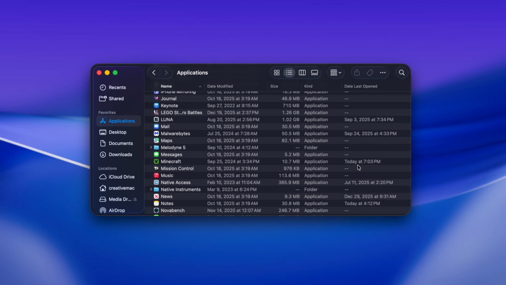A side note, if there isn't a date and time next to an application, that indicates that it hasn't ever been opened since it's been installed. Also, this information displays the last time it was opened by any user, not just the current user, since applications are shared.